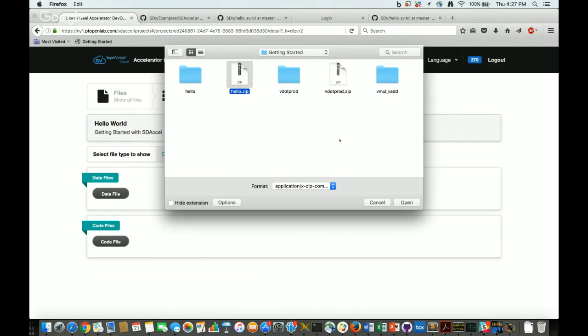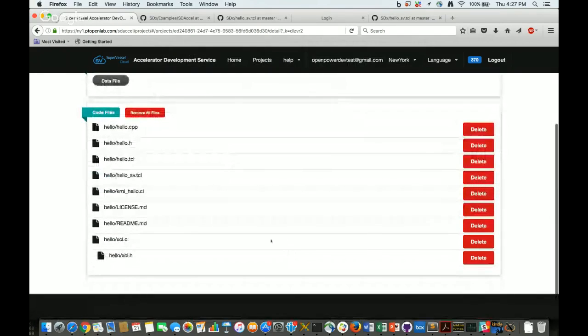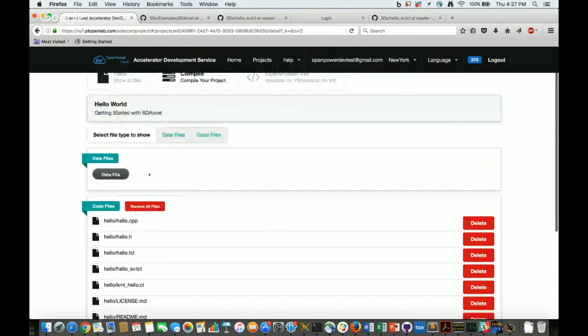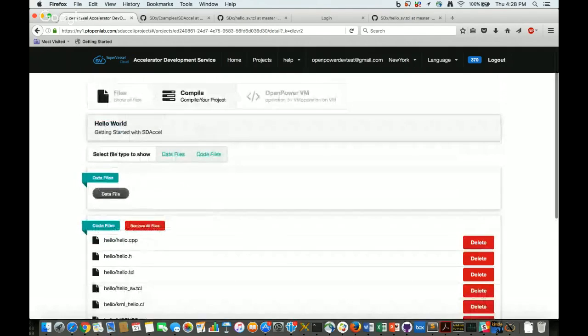So I have it zipped in hello.zip. As you can see, there are a number of files over here. We have the host file, then the OpenCL file, that is the kernel hello. Then the data files would be for applications in which you need to give an input along with your source code. For example, if you have an image processing application like a Sobel filter or Canny filter, you will have to input an image to it. So you can add those files over here in data files. Once you've added all these files, click on the compile your project option.